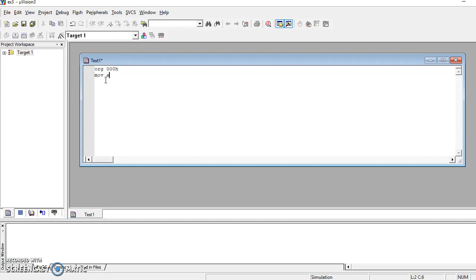Type MOV A, #34H. You're going to move 34H to A register, and MOV B, #45H. You're moving 45H to B register, and then you're adding A and B. ADD A, B. You end the program with an assembler directive END.